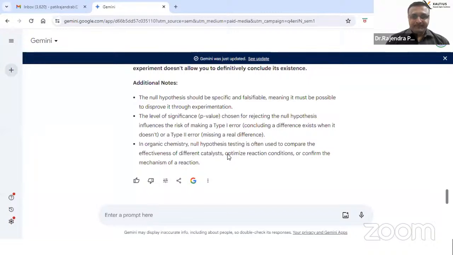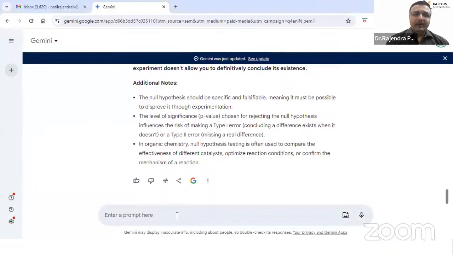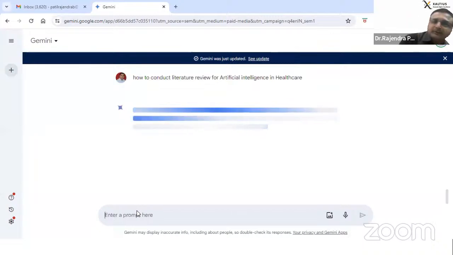So moving further, I guess this is clear now. I will come out with many other things again. If you want to conduct a literature review, how to conduct a literature review for artificial intelligence in healthcare? So it will explain the process to me.